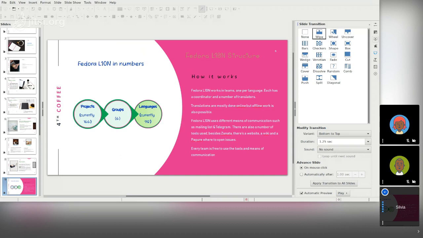Every team is free to use its own tools and means of communication. So you may want to ask, after joining a team, which are the specific means of communication for your team, and they should tell you.